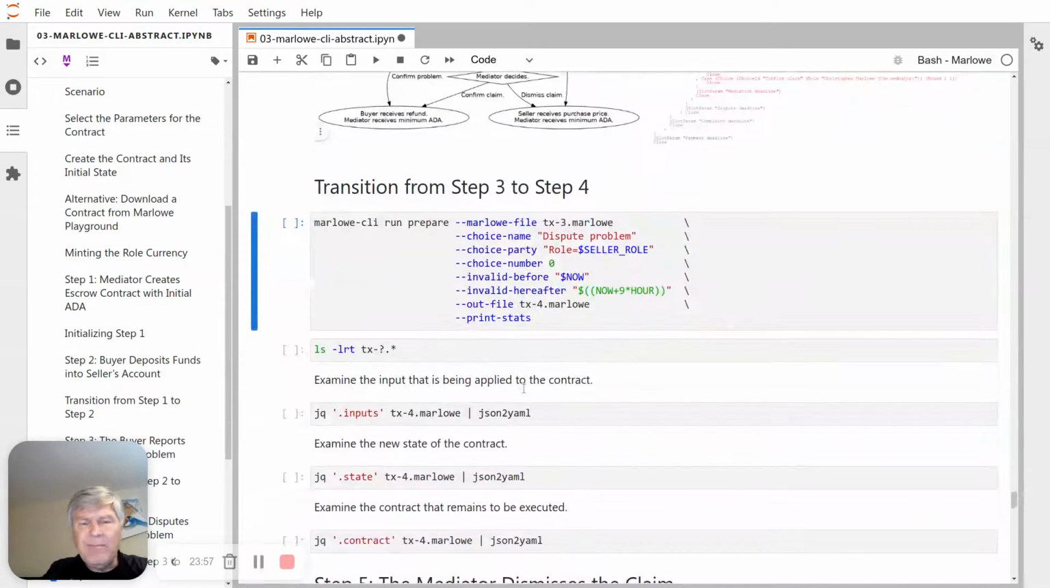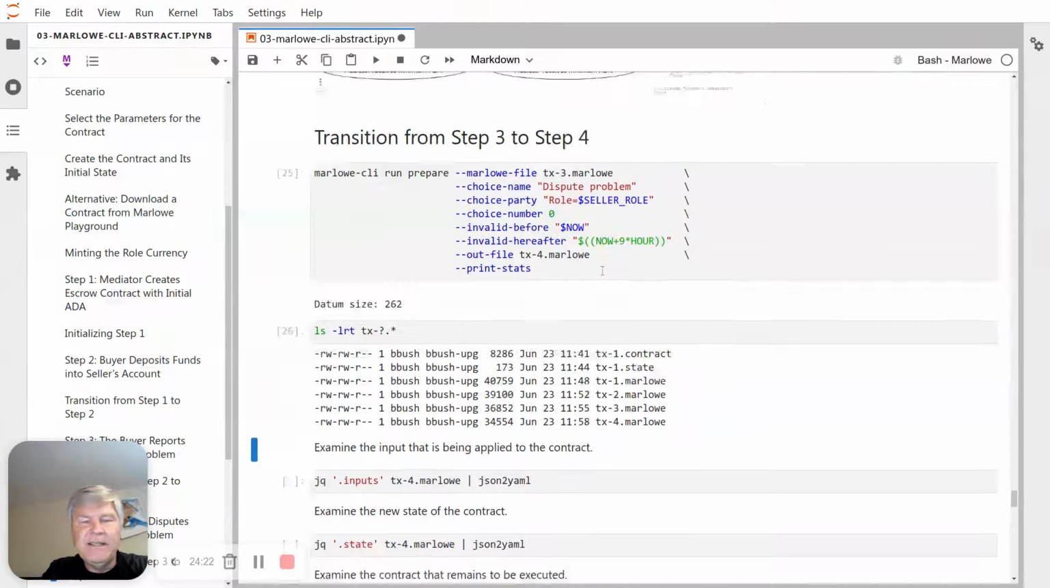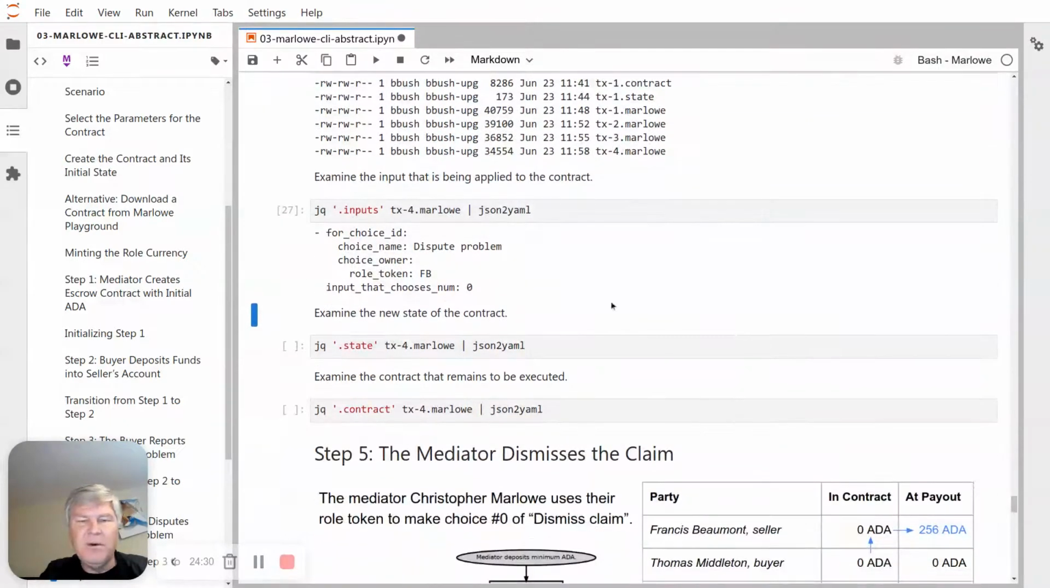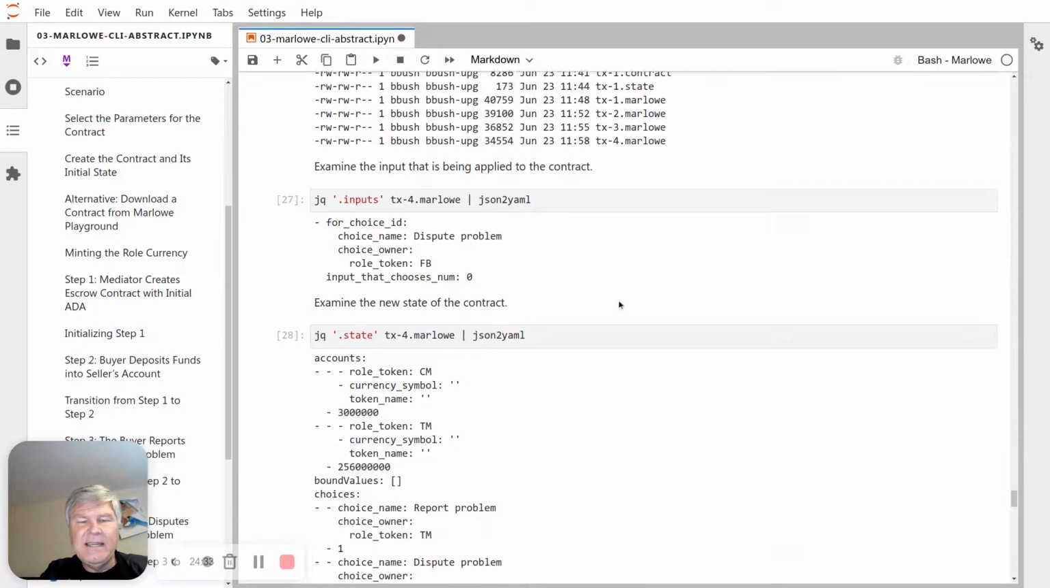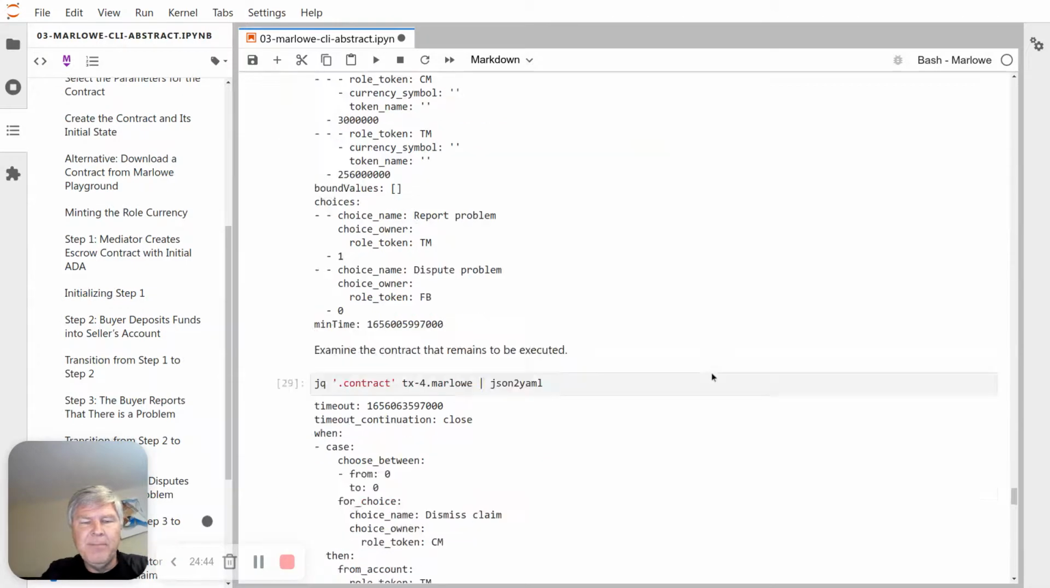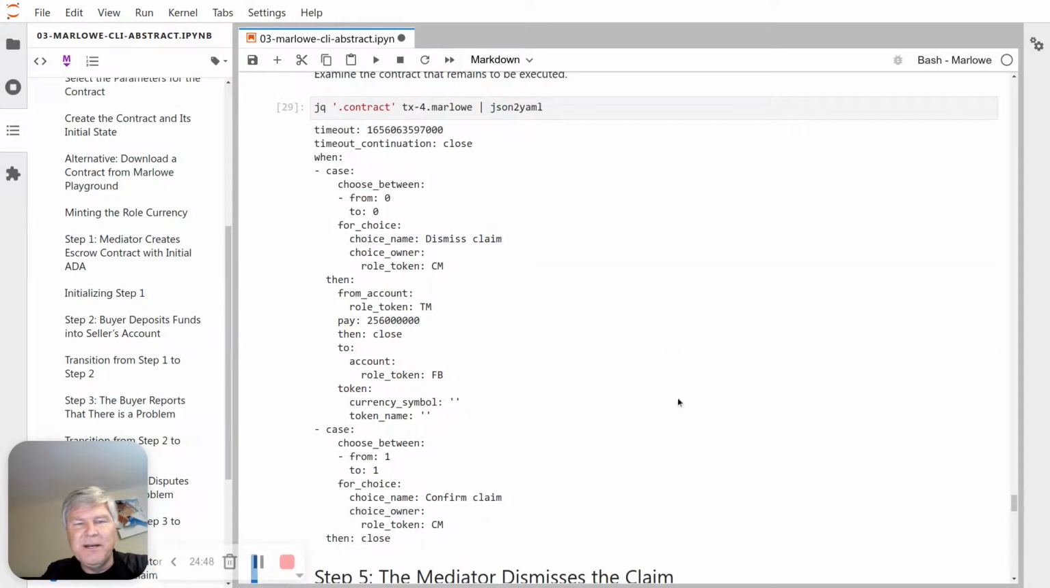And it's pretty much identical to the previous step in moving from step 3 to step 4, except the text is dispute problem, and the role is the seller, and they're making a choice called 0. So we're generating this TX4 file starting from step 3, applying these inputs. Okay, and you can see the datum smaller, we have the file, and then the input is very much like before, except the text is slightly different. State didn't change in terms of the internal accounts, but it did change in terms of the record of choices because this choice has been recorded. And then the contract is getting quite a bit smaller. Now it fits on one screen here.